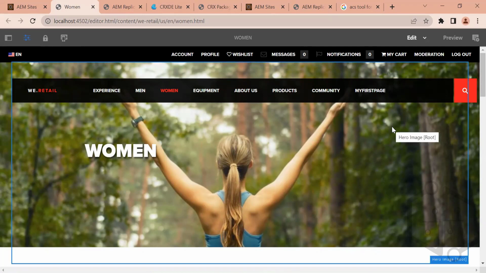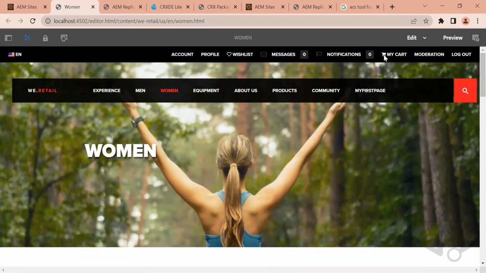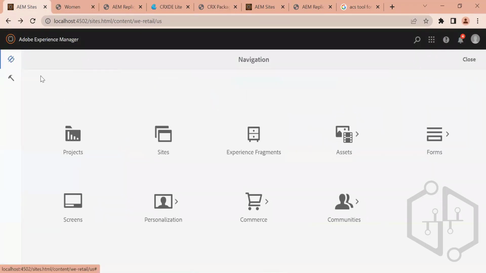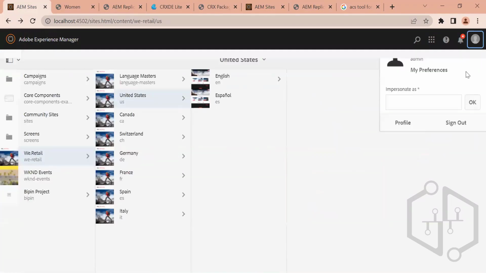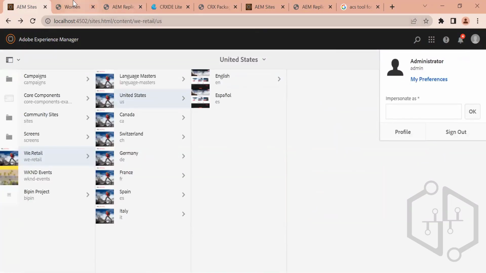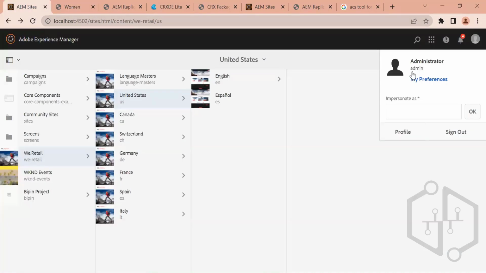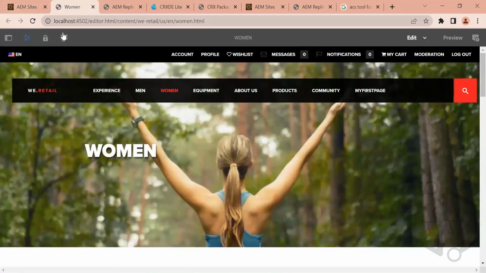If you have to unlock it, only you can unlock it, or the administrator user can unlock it. The admin user can do each and everything. I'm logged in as the administrator user and I have all the rights to do everything. So even I can unlock it, since I'm logged in as an admin user.